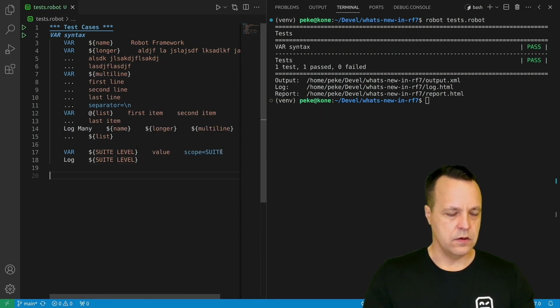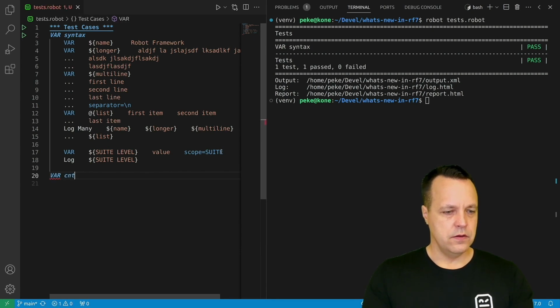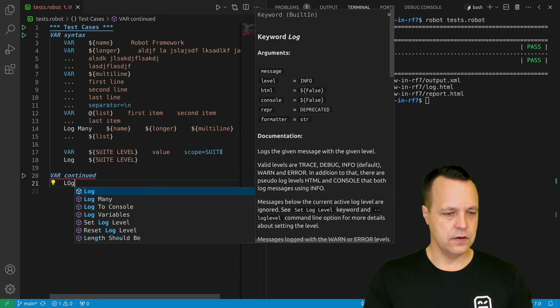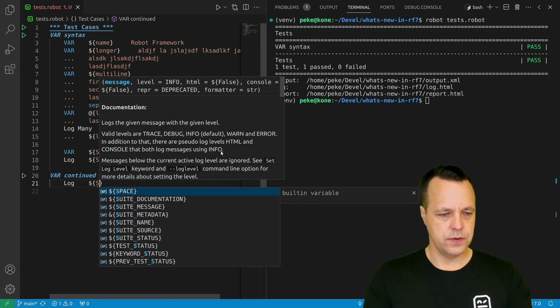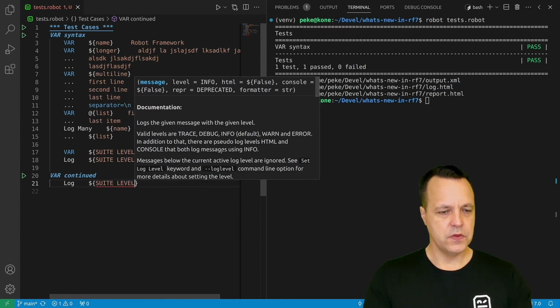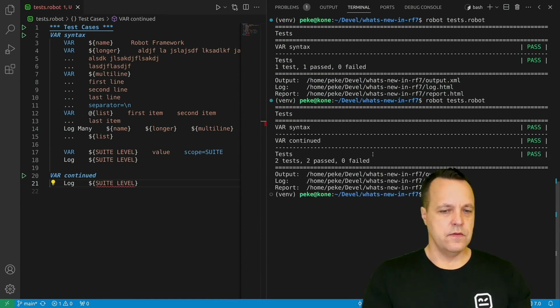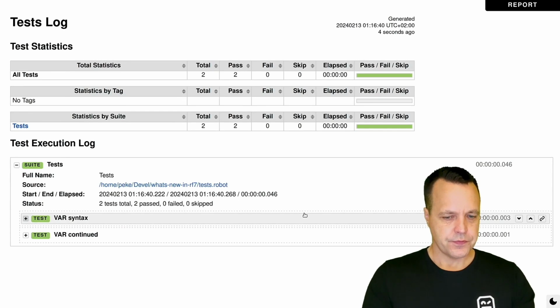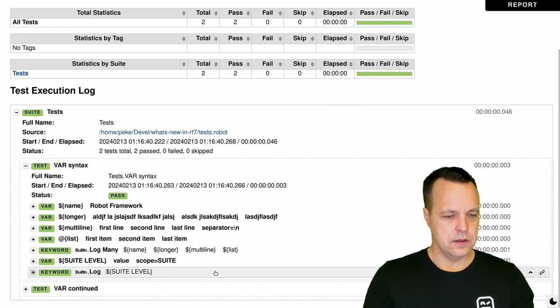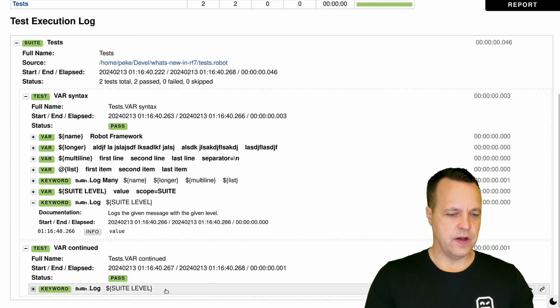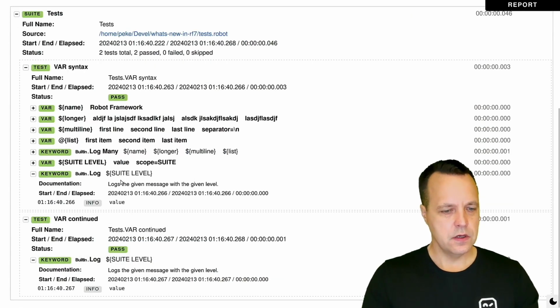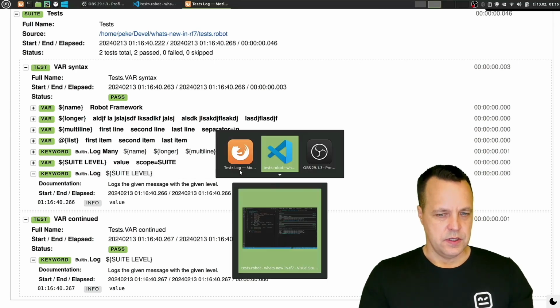And also, it's now available in the next test case. Let's create a new test case here just for demonstration's sake. And I'm gonna also here log the suite level variable. See how it goes. It succeeds, so the variable was there, and as we can see, it has the same value in both cases. So it works as expected.